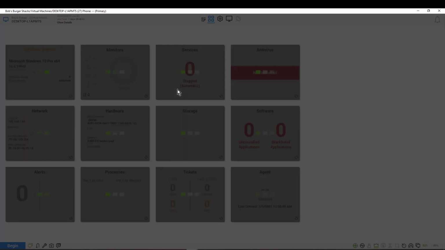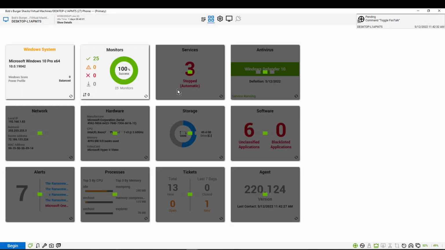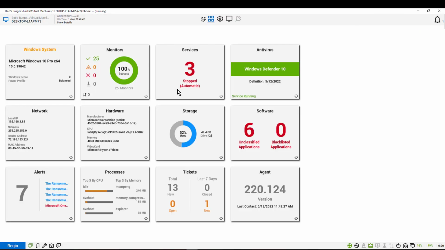Wait for it to load, and this will be a typical Automate computer screen. Waiting for it. It'll come eventually. Sometimes Automate's a bit slow. There it comes. Okay, typical Automate computer screen.